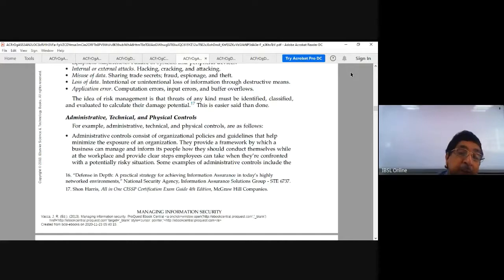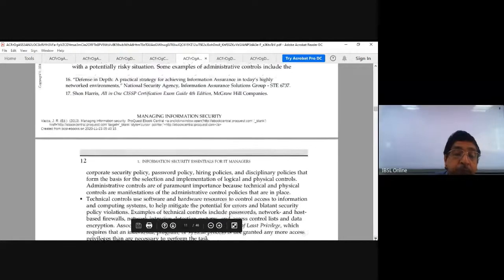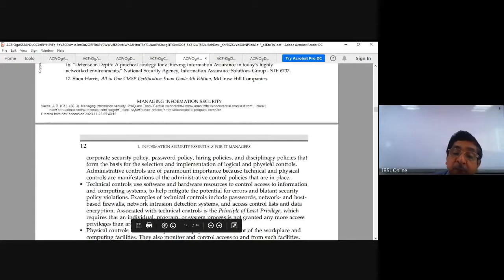Now, the earlier types of threats can be dealt with through administrative, technical, and physical controls. There can be organizational policies and guidelines to minimize the exposure, and guidelines to be followed by employees to deal with such threats. There can be security policies, password policies, hiring policies, and all that.